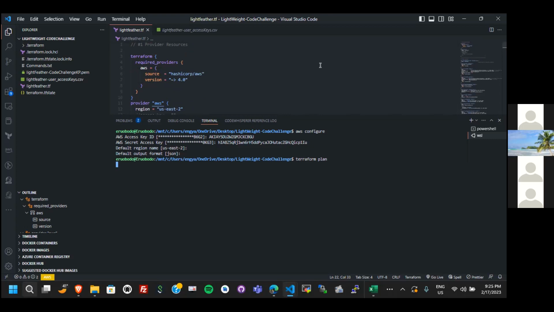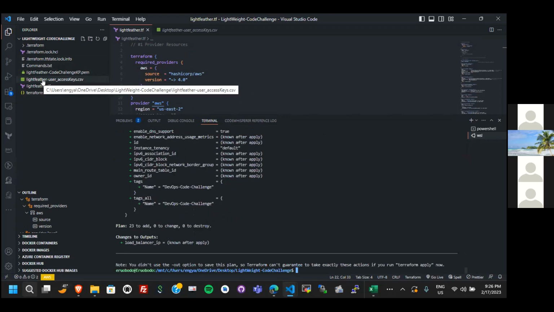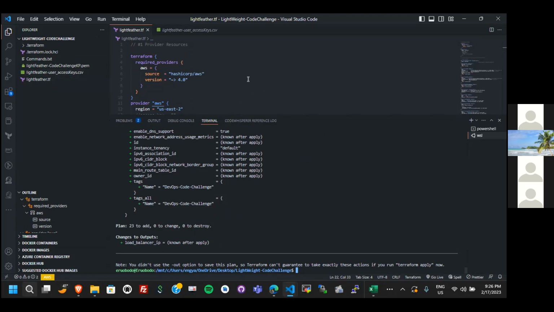I think I've deleted the user I created with this one, the lightfeather user. Yeah, I deleted the lightfeather user. That's the reason why it's confused. I can't even see it among my users. Anyway, now I have a user. I can't remember if I deleted the user. So we have the plan.